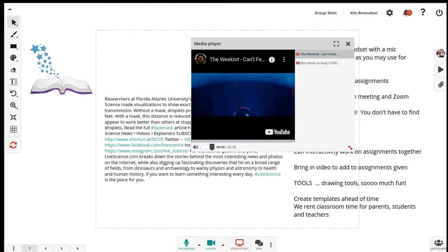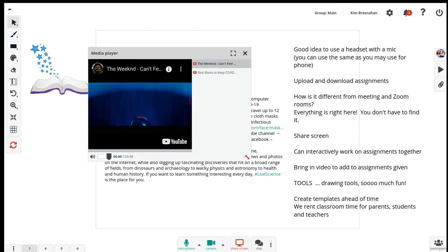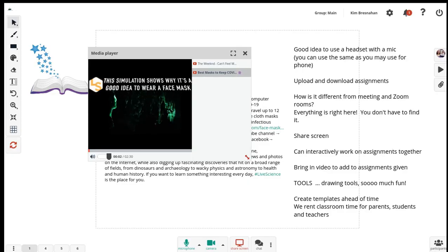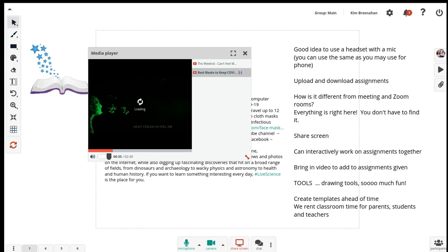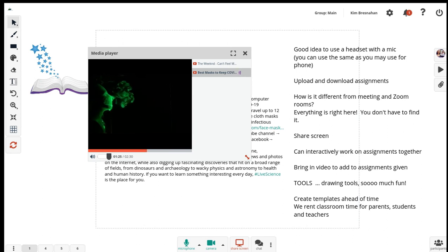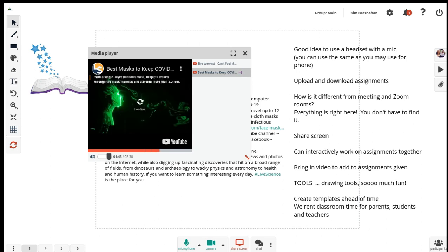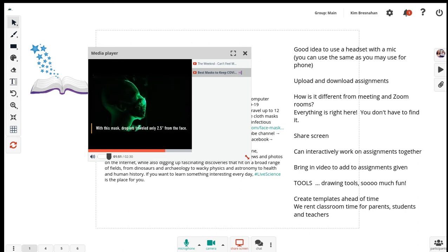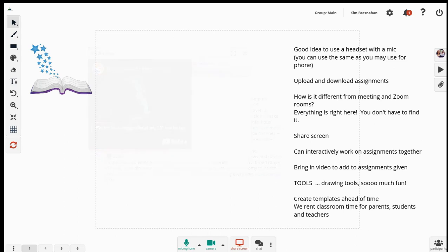So I can just adjust this. I can put it over what I'm working on right there, and then I can just press play in the classroom. And you can see a couple things there, and you can see how the video works, and that you can go through it. And that makes it much more interesting to the classroom activity when you can just do this. So there we go. Now we brought in video to add to assignments given.